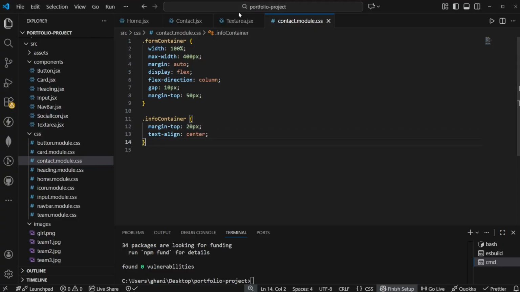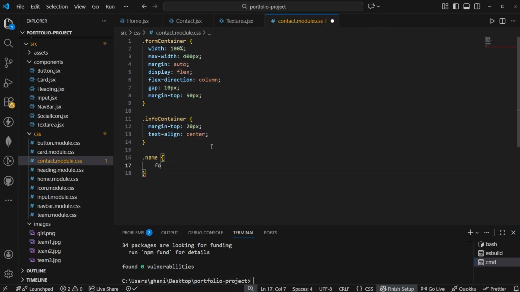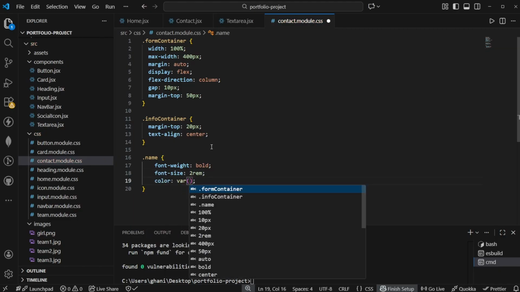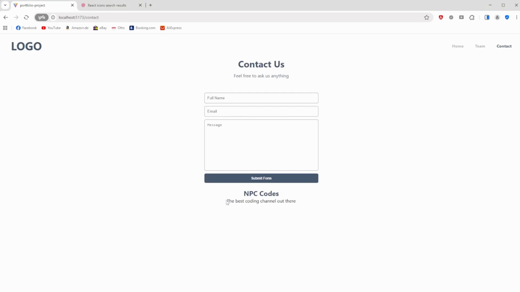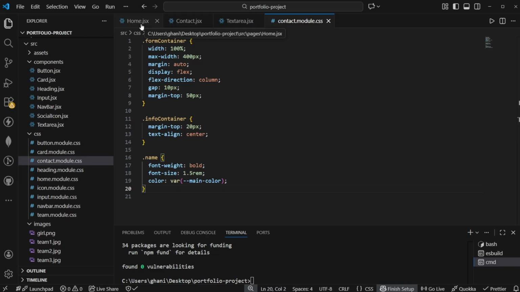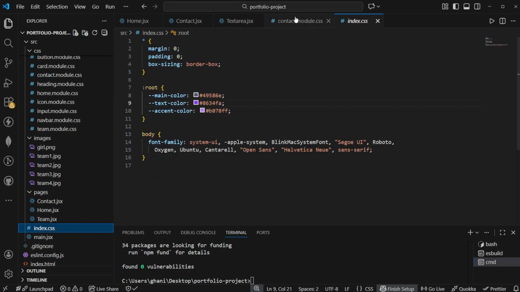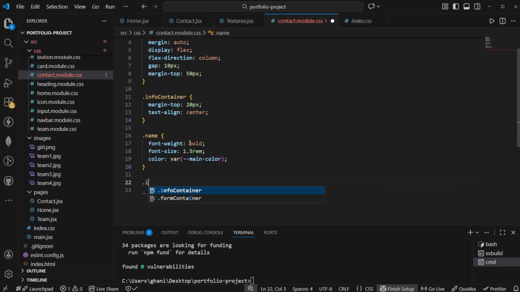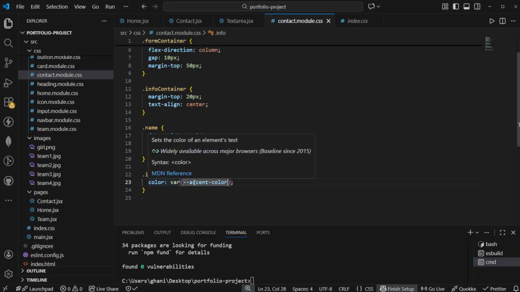And now let me also style the name and the info. So .name, font-weight bold, font-size 2rem, color var(--main-color). And actually I think this is a little bit too big, so I'm going to use 1.5rem. So I think this looks pretty good. And now I also want to use a different color for this paragraph. And in fact, I'm going to take a look at my index.css. We didn't use this accent color yet, so maybe let's use that one for .info, color var(--accent-color), like so. And this actually looks terrible, so I'm probably not going to use that one.